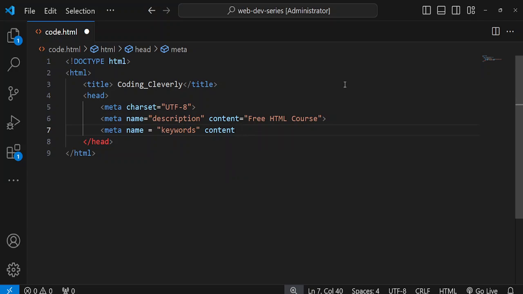So in the content, we'll be writing whatever you want to display, which could be HTML course or free. Whenever someone searches for these kinds of things, it's surely going to be found. So that's really nice. So yeah, we're going to be closing this meta tag properly, and beneath that we'll be writing the author content.